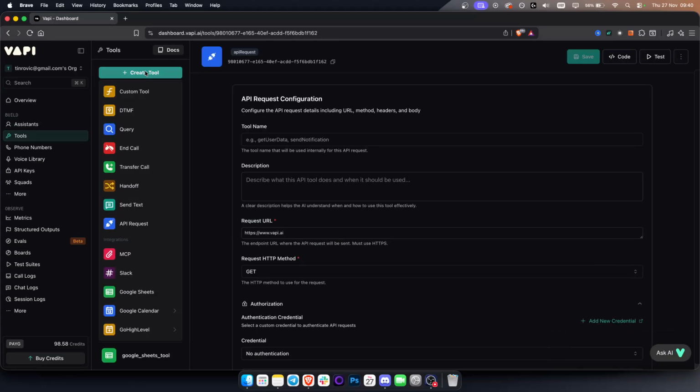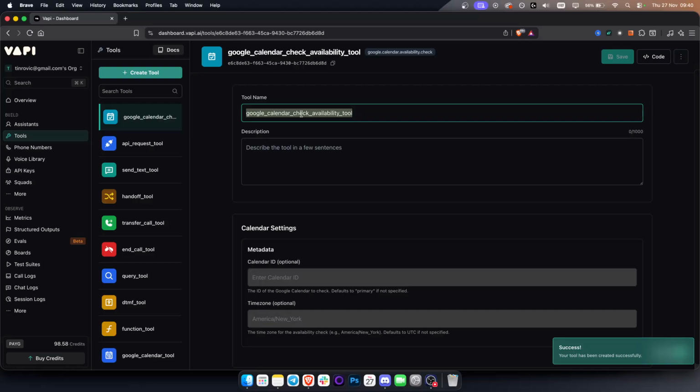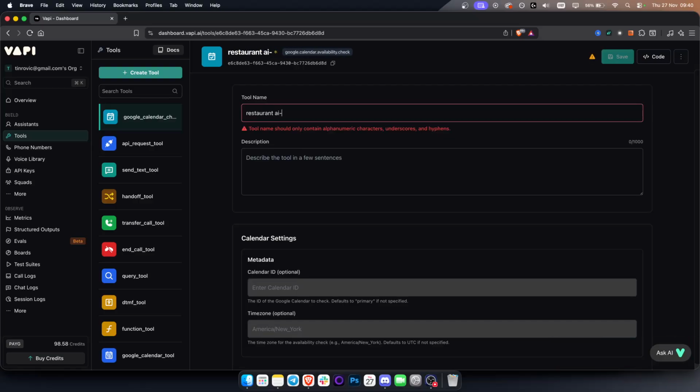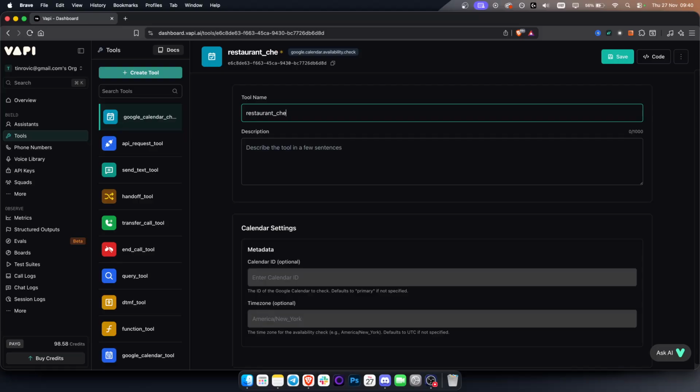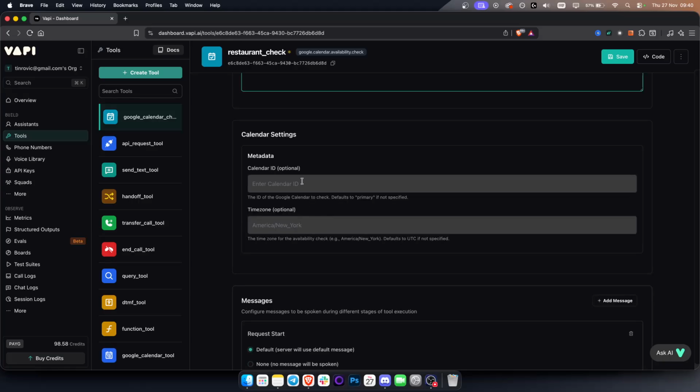And in this case, we want two different tools. We want a Google Calendar create event tool and check availability, because one will check the availability on the calendar, another will create an event. Okay, so check availability is the first one. And as you can see, this is going to be restaurant AI, restaurant check. I'll do it like that. Checking the availability of a restaurant. I cannot spell. And then here, it asks for your calendar ID and your time zone. Okay, so this is what you want to do.